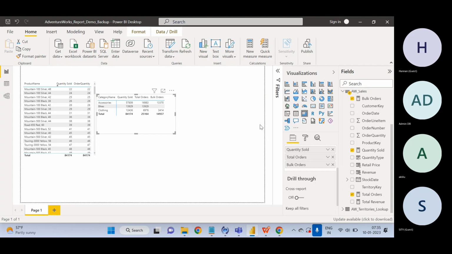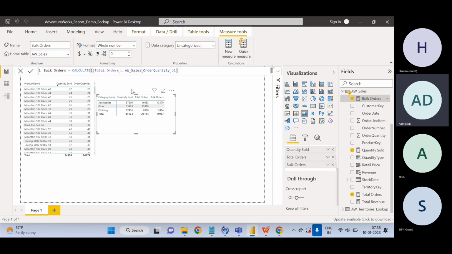Question. Yeah, go ahead. Okay, on a bike, if you buy three bikes, so it's not a bulk order? Yeah, so if you have purchased multiple bikes, then it will appear over here. It will be coming under bulk order, because the bulk order measure, how we have created, we have written that if under the sales table order quantity is greater than 1, then calculate total orders.